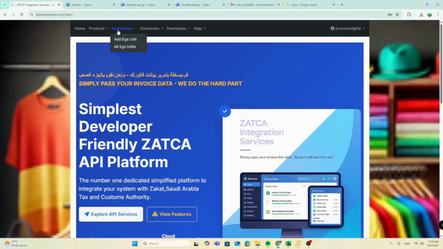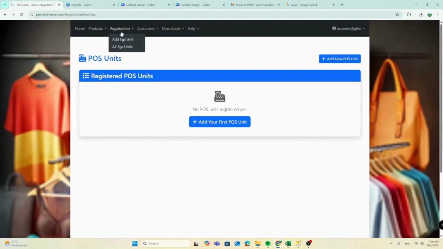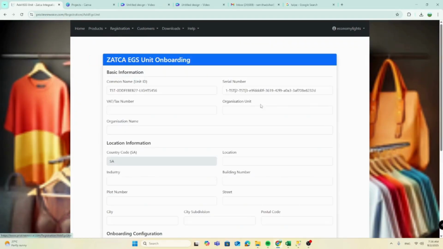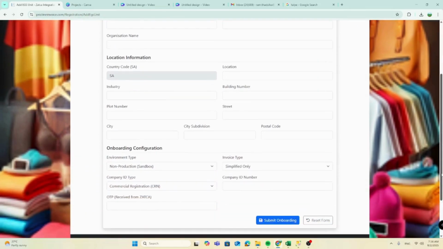you can see that there are options to register your EGS units. Here you can see all the registered EGS units, and here you can register one new EGS unit. You can register EGS units in different production environments. Say you have not registered into the ZATCA portal.